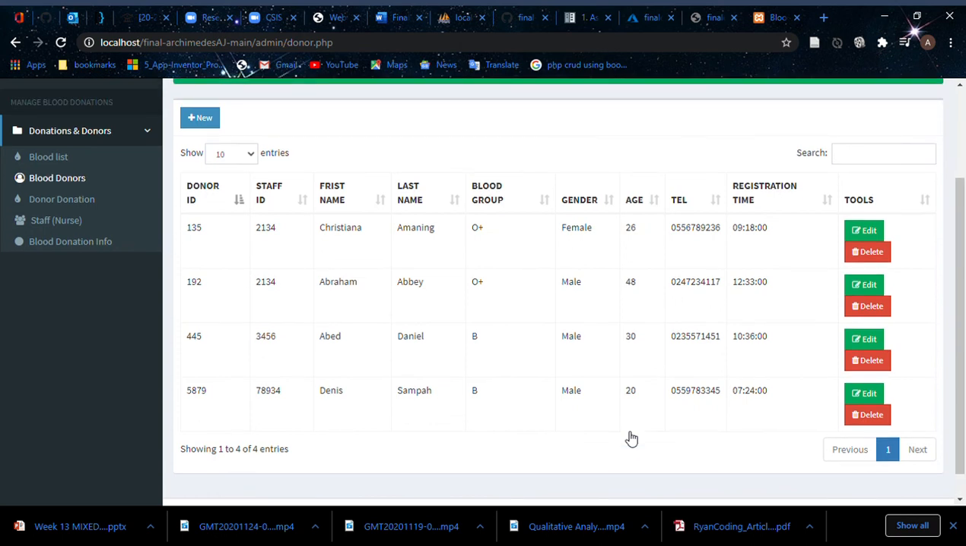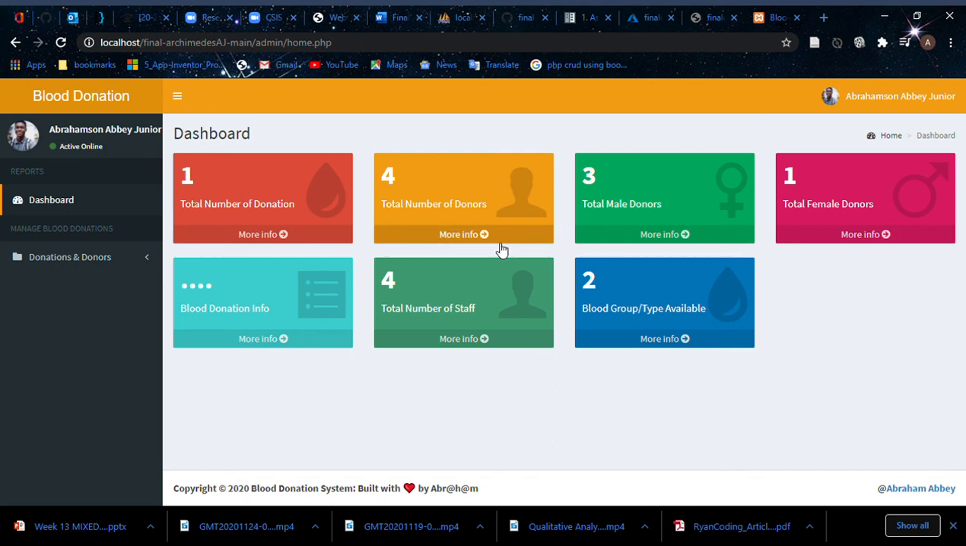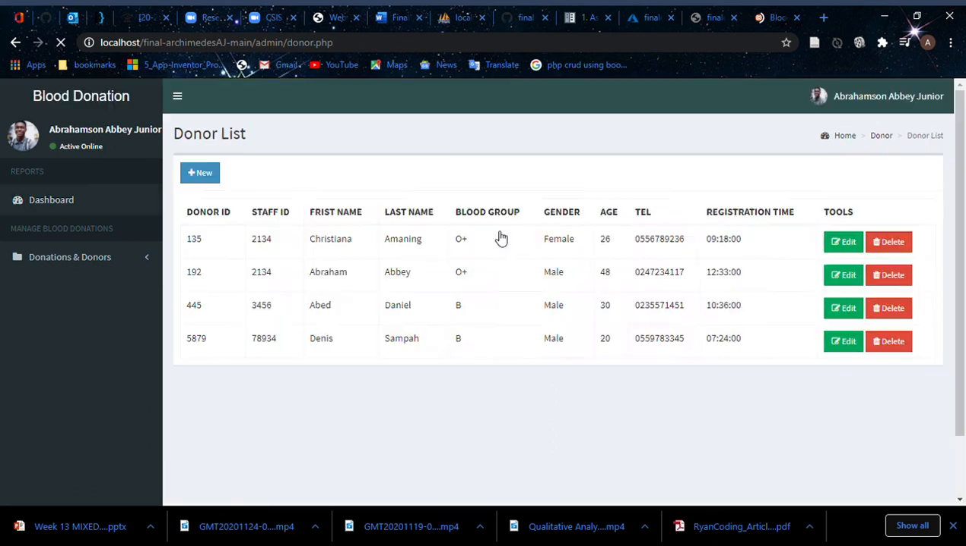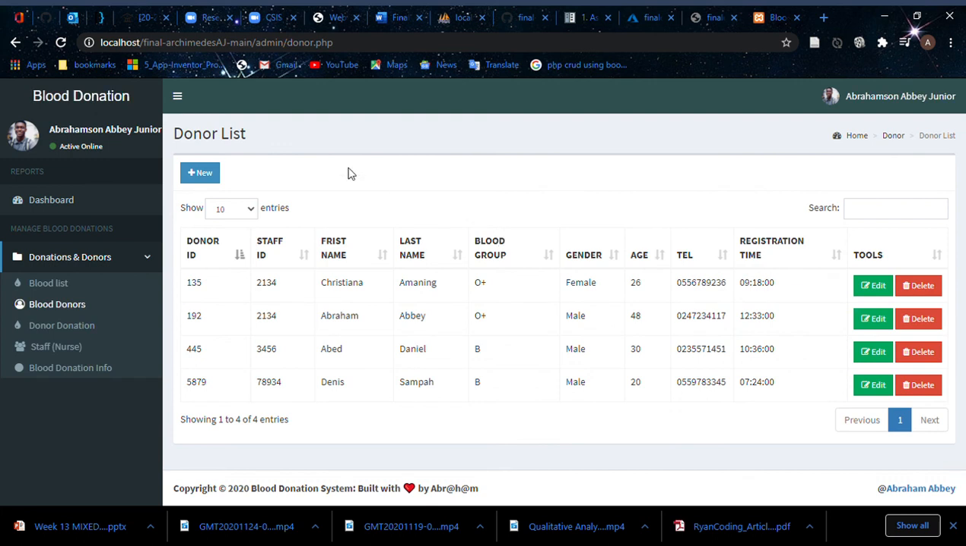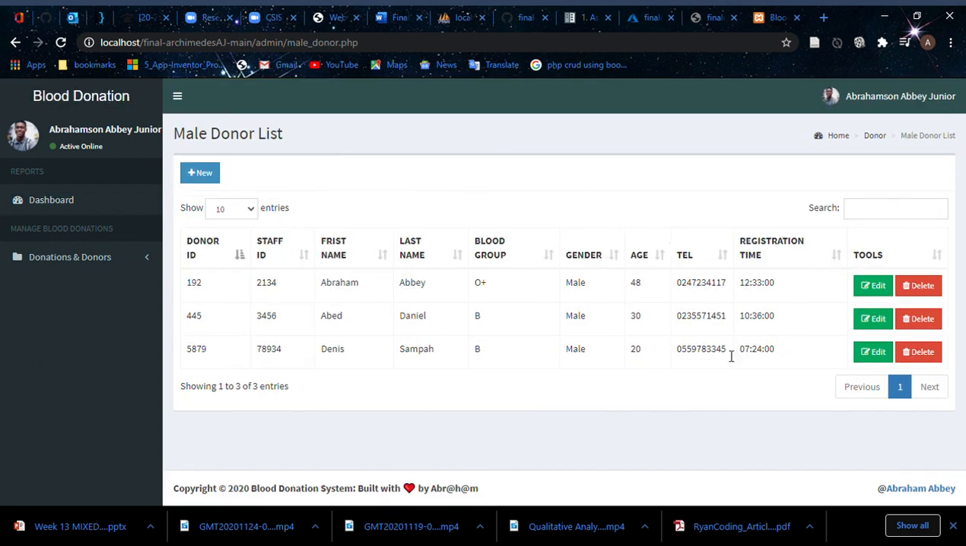So then when you go to the donor, now I've added a new donor. So when I go to the dashboard, it should indicate that the donors, initially it was 3, now it's 4. And then you can check the donor and you see the donors, right? And you can go home. Now you check 3 males. You have 3 male donors. So you go to more info, you check the male donors, right? So you can see the system is working, right?